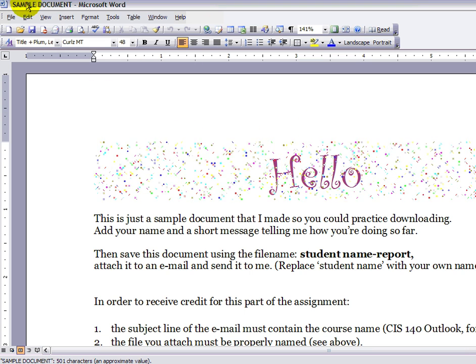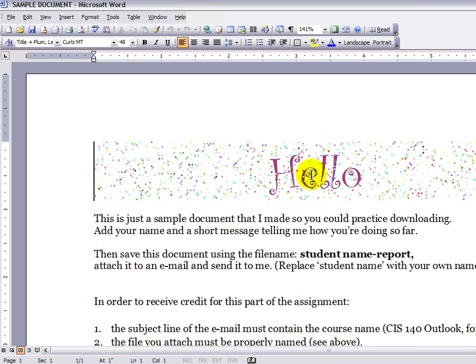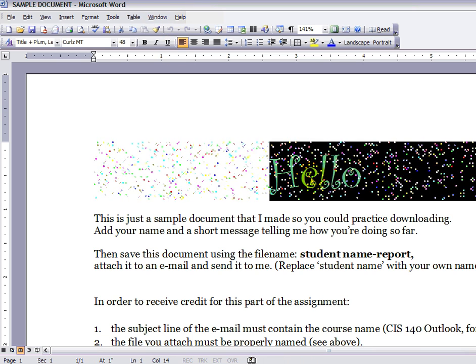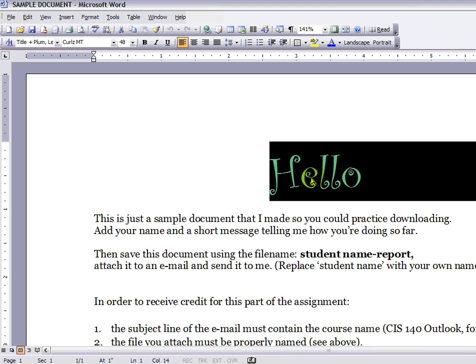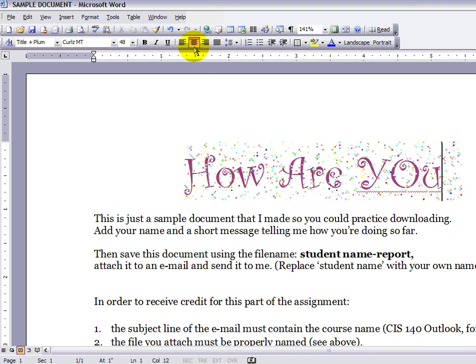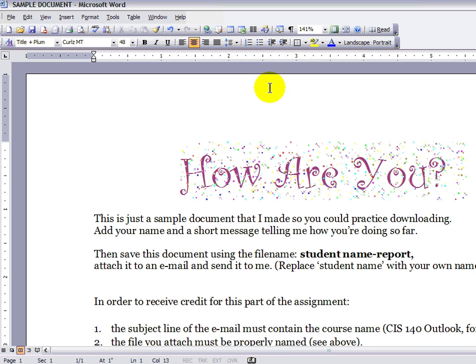And now you will see at the top it says Sample Document Microsoft Word. I can select something. If instead of saying hello, I want it to say how are you, I'll double click to select hello. I'll say how are you, and what the heck, let's make this centered. So I've used the document. Actually, it wants me to put a question mark in there since I said that.